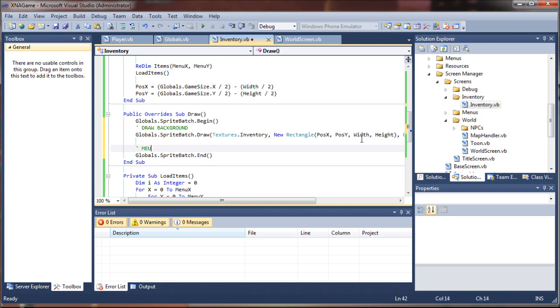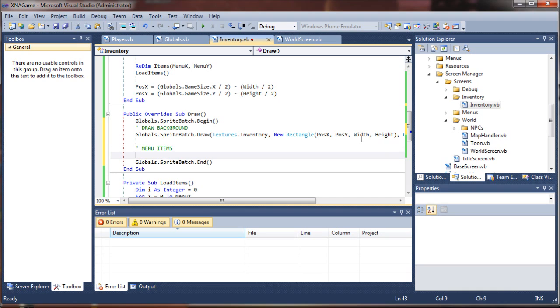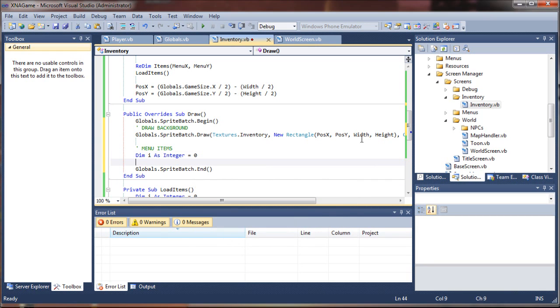I'm going to say menu items. And first thing we're going to do, we're going to have to create something to track the count of items in the stacks. And then we're going to have to loop through our menu slots and add those items to the slots. So what we're going to do is say dim I as integer equals 0. And that will track our item counts.